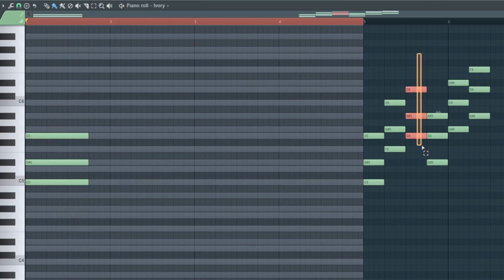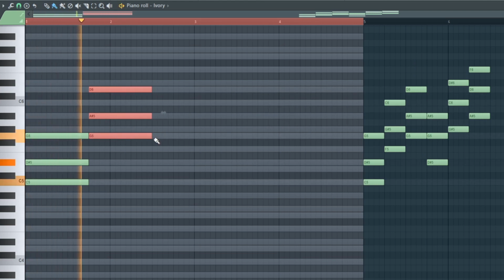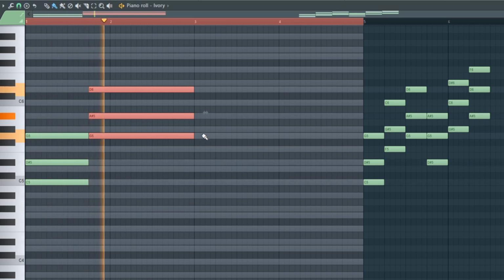That sounds good. So I'll grab my second chord. Third chord.